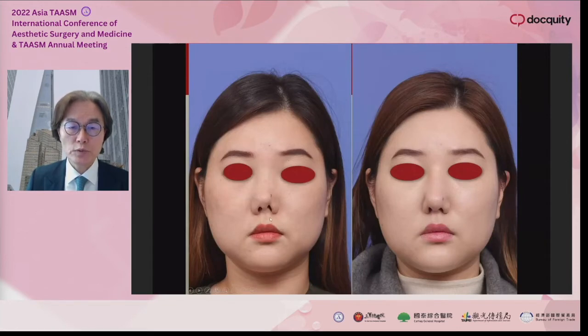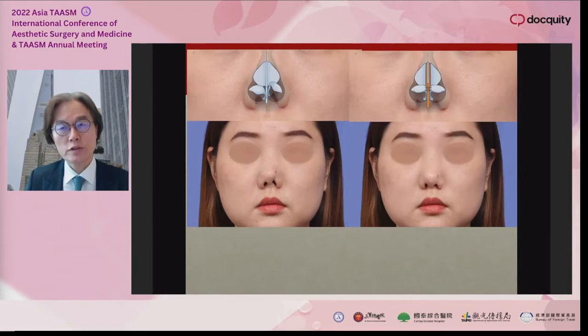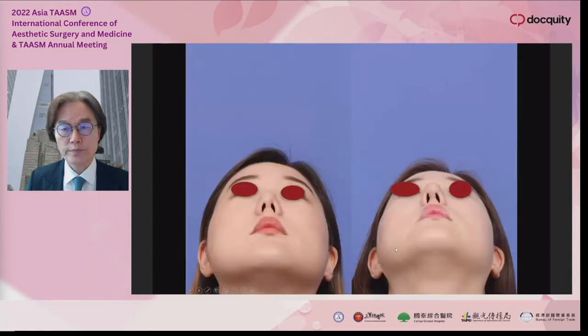This patient came to me with nostril asymmetry. Her nostril asymmetry is improved with placement of the septal extension graft, as shown in this illustration. By placement of the septal extension graft, a new, more symmetric orientation of the alar cartilage was achieved, centered by the septal extension graft. That's why she now has a more symmetric nostril shape.